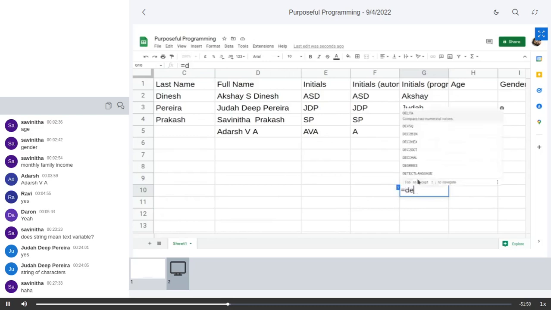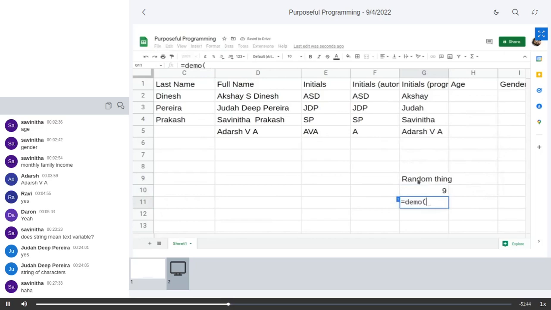So how did it know that A2 is a variable, but random thing is not a cell or anything like that? I mean, it should be embedded in the spreadsheet. Akshay, I think you have to explain what a variable means and what the types of data are before this. So look at this. I wrote equal to demo random thing, and there's no A2, no G2, nothing there, right? I just directly wrote a string or text in that. And what did I get back?